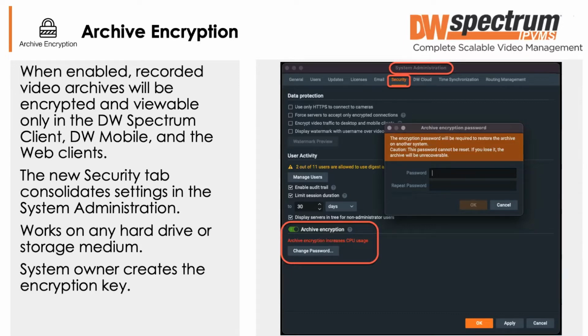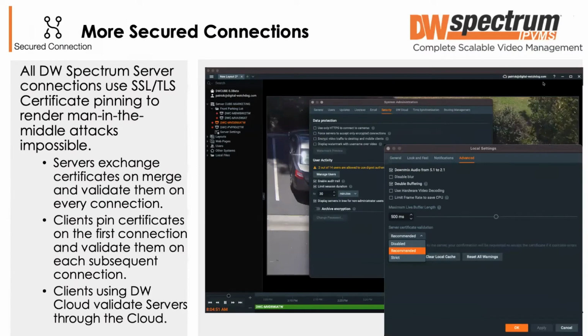And so on the bottom of that security tab, you'll find an archive encryption capability where you'll be able to set the password. This will encrypt that archive video and make it only available for view in the DW Spectrum client, the mobile, and the web clients. So the system owner creates that encryption key, as you see there, once you enable it on that security tab in the system administration.